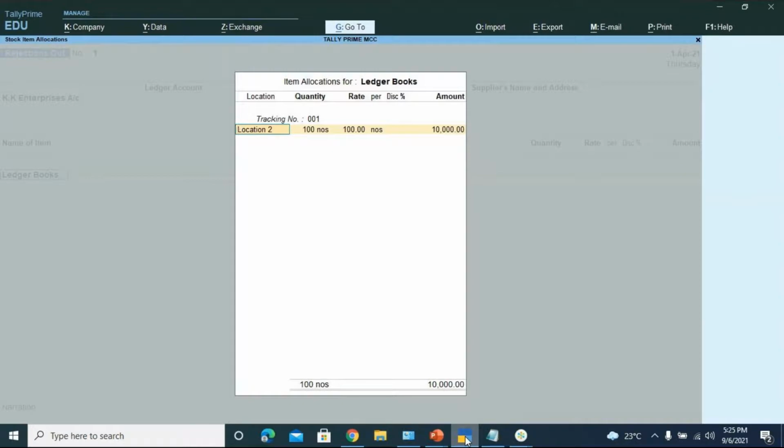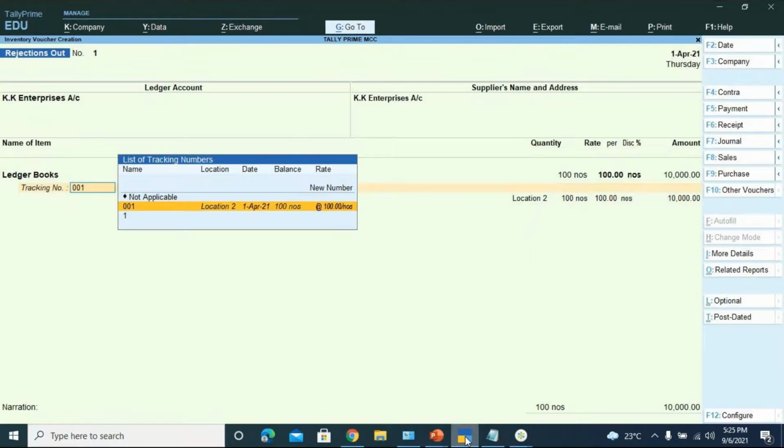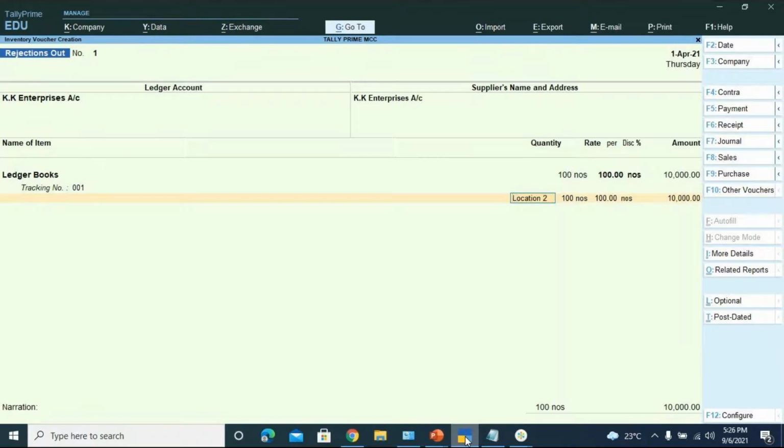Hold on, how do we get this item allocation screen? You're not able to get this? Are you in the rejection out voucher? Have you selected the name of the item as ledger books? Press enter on that. Now you're able to get this list of tracking numbers. Yes, ma'am, I got it. Okay. So press enter on the tracking number which you have given.